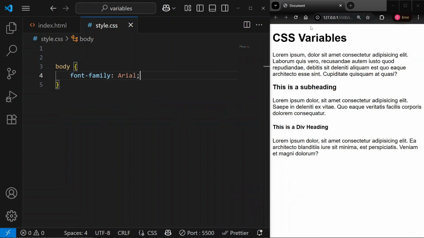Now, what are CSS variables? CSS variables are custom properties that allow you to define reusable values in your CSS. So let's say we want a color for the text on our page. We can go ahead and define a CSS variable, and we can reuse that variable over and over again, right? So let's go ahead and declare or define a CSS variable.